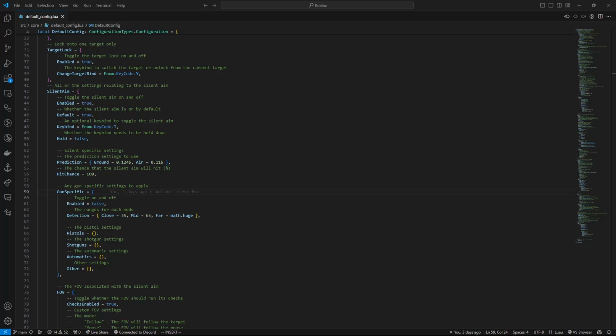The gun-specific settings can be very powerful and customizable, especially if you know how it works. However, it can be a bit difficult to get your head around it. Now, the way to think of it is a config in a config. So let's demonstrate that. What I'm going to do is copy the entire config.